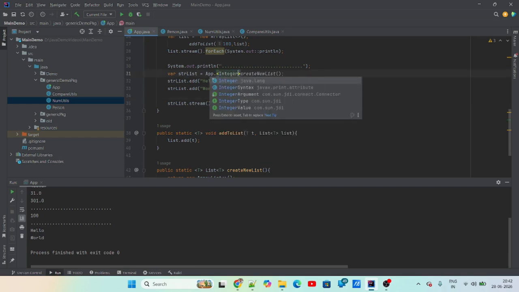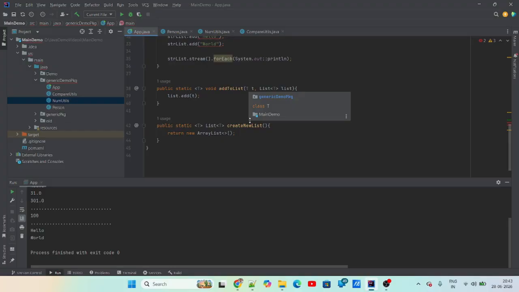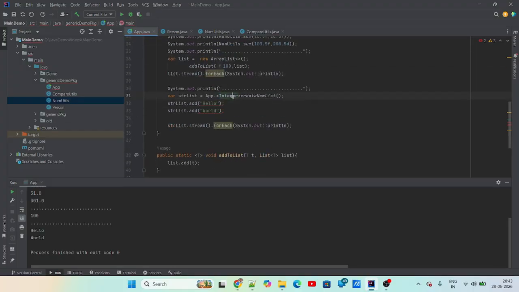Let's make it integer. See, as soon as I make it integer, I get the error. So that's the advantage of type witness. So that was the concept of type witness. If you encounter this, now you would be able to identify that's the type witness in generics.